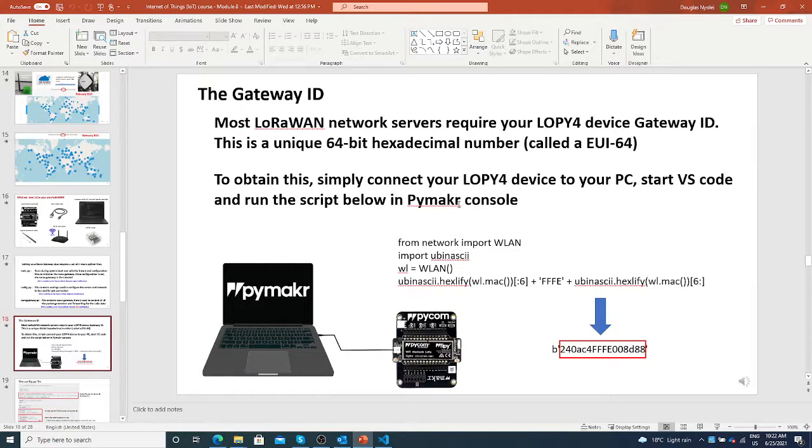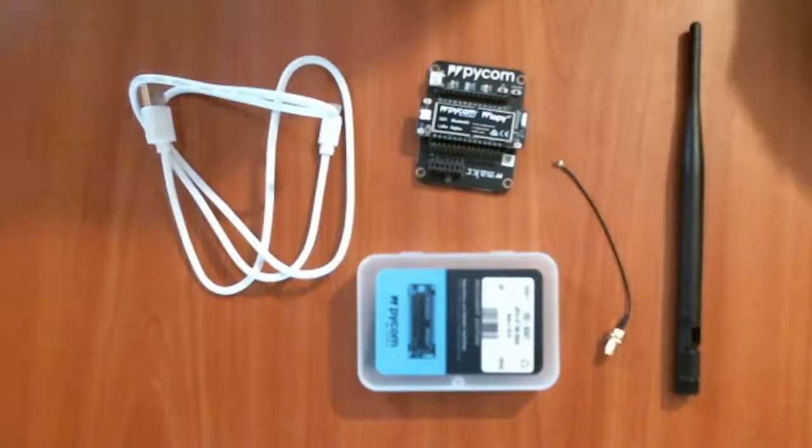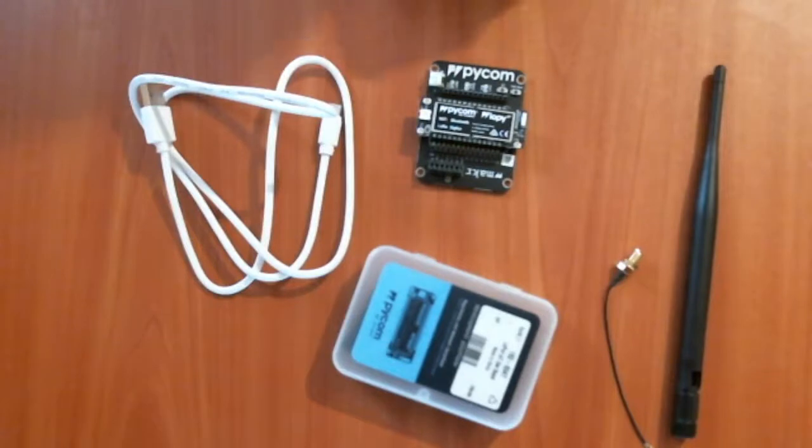The next step that we'll have to do would be to first extract the gateway ID using the script below. We'll demonstrate that. So let's go ahead and have a look at the components that are required. So let's look at the items that we need.